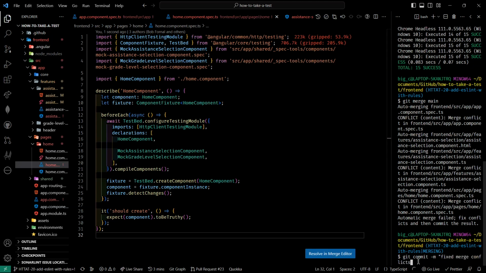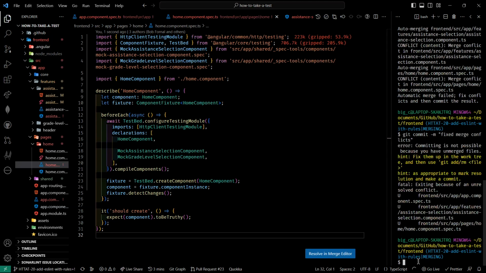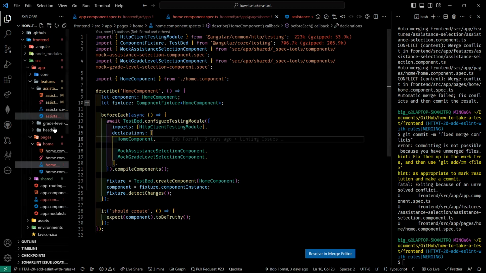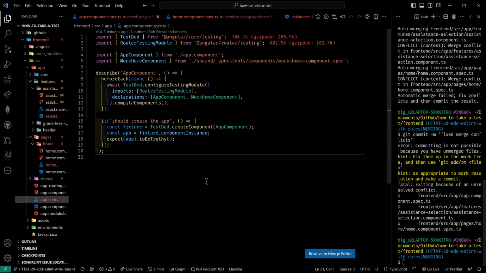Not too painful, right? Not terrible. If you haven't done it before, it's scary as all get out, especially when it's exiting because of unresolved conflict. So it's looking at app component spec, feature selection component, and home component spec. It's saying that somewhere in there, are those files saved for sure? I pushed save. So what was it? It's showing that exclamation mark. I don't know why.